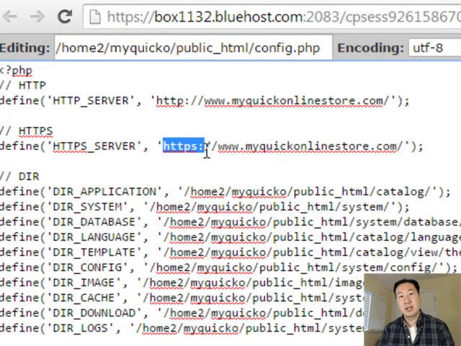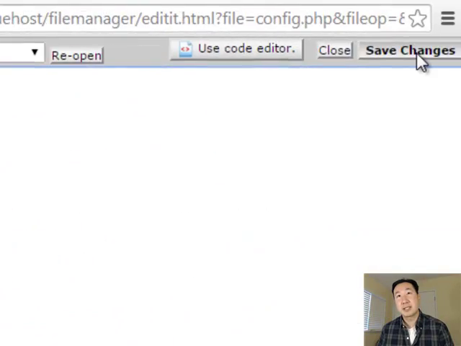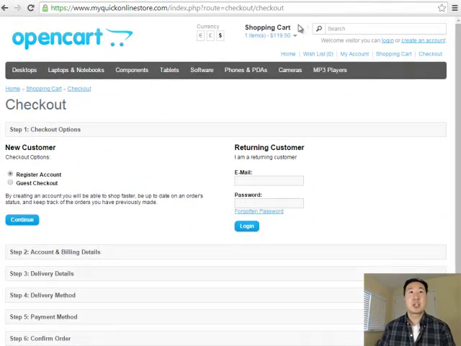For some reason, sometimes when you install OpenCart through Bluehost, this file has this line as HTTP, which pretty much negates the SSL when you're installing it. So in the event that this is not HTTPS in this line, you want to change it to HTTPS and then click Save Changes. Then go back to your shopping cart and it should be secure at that point.